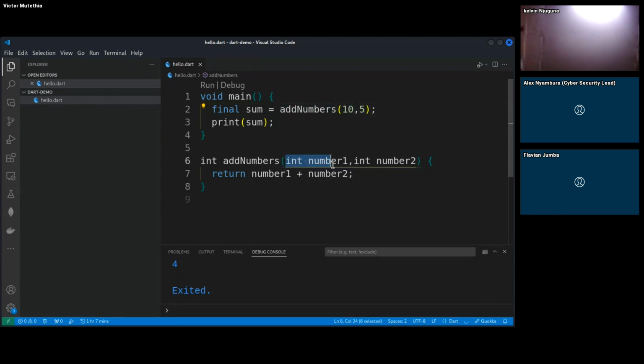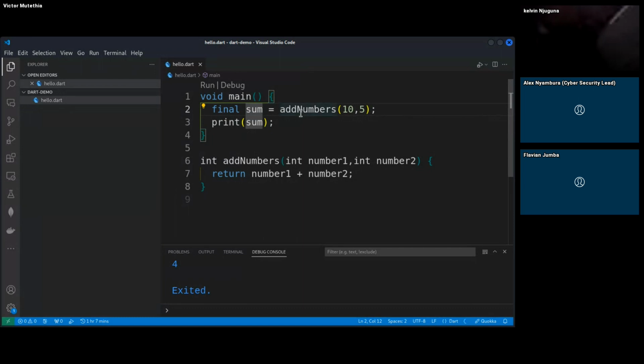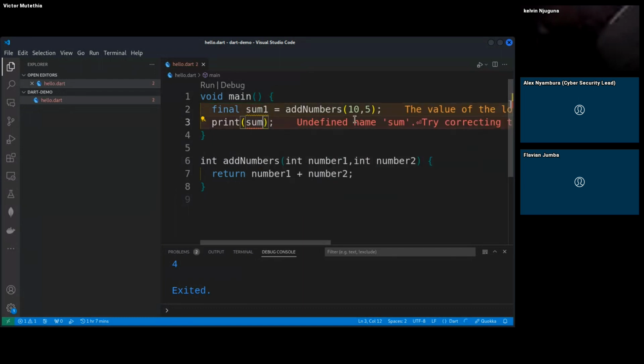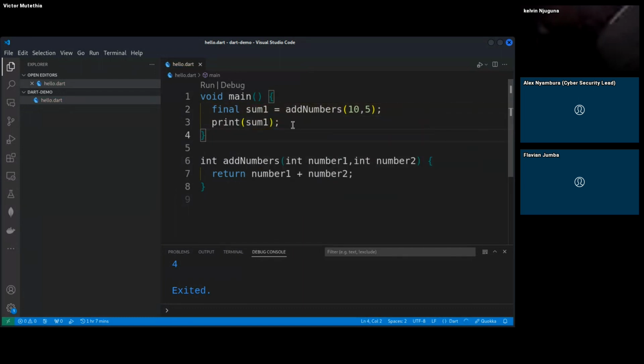So these are the parameters that we gave here. We wanted one integer, that is number 1, and another integer as number 2, and then we'll return number 1 plus number 2. So in our case, this is 10 plus 5. So the sum will be 15. So we can just name this as sum1, and then we'll print it here.